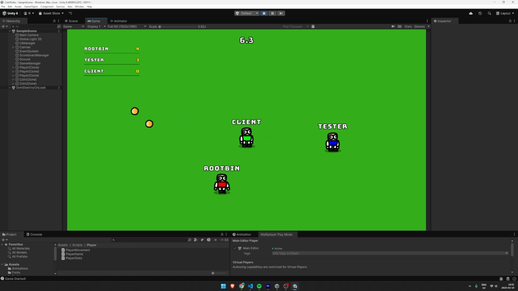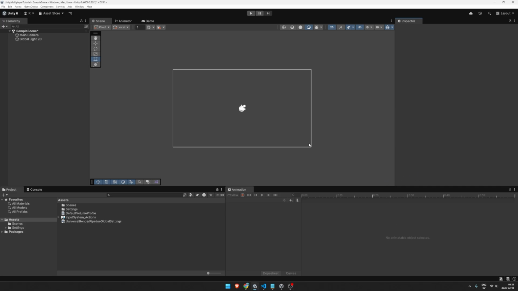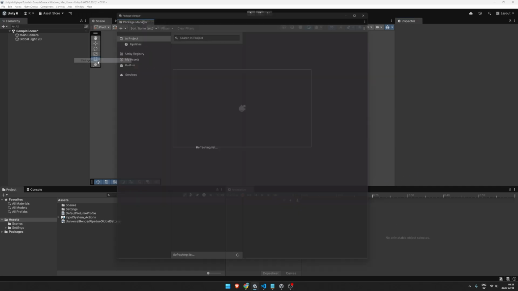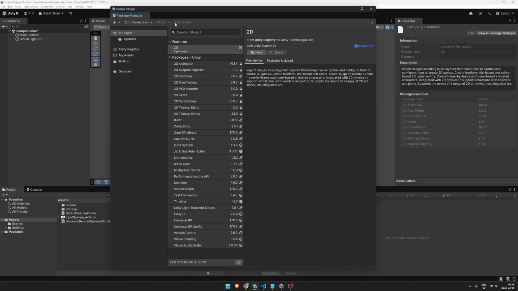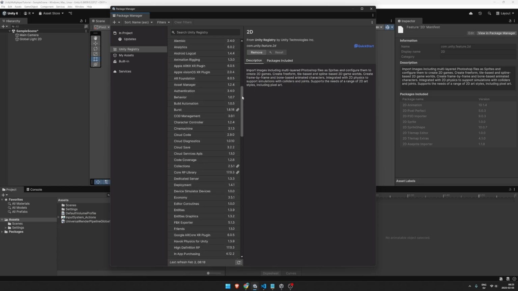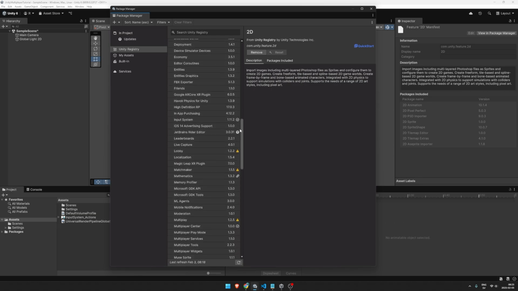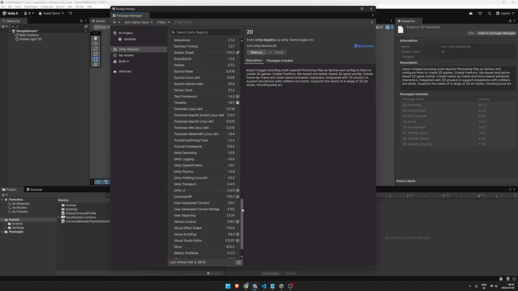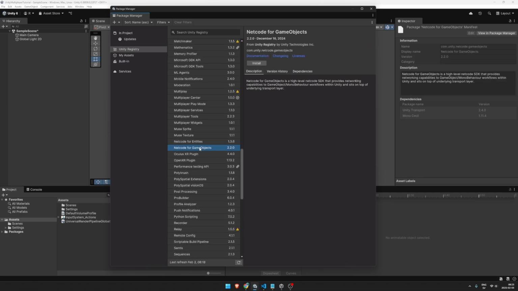Let's get started. Okay, so we've got a new Unity project and we start by clicking on Package Manager and Unity Registry to install the netcode for game objects package. If you scroll down and search for the netcode for game objects, I'm sure you will find it. Then we click install on this package and wait for it to install.